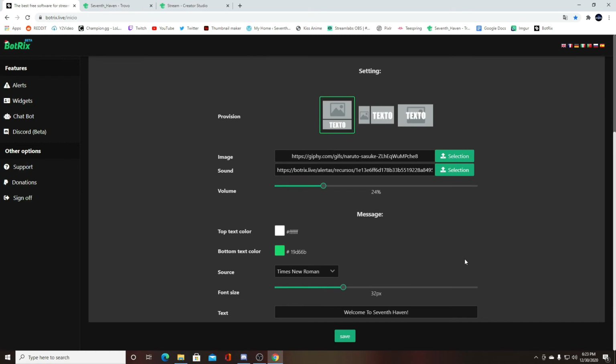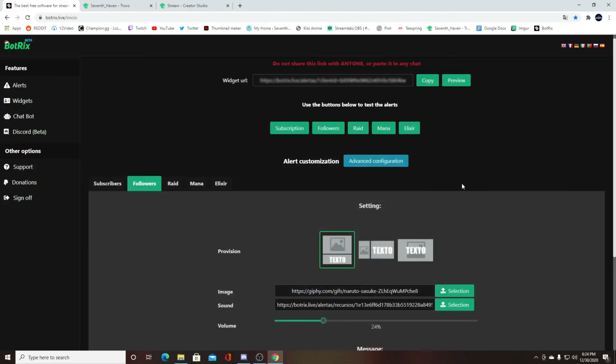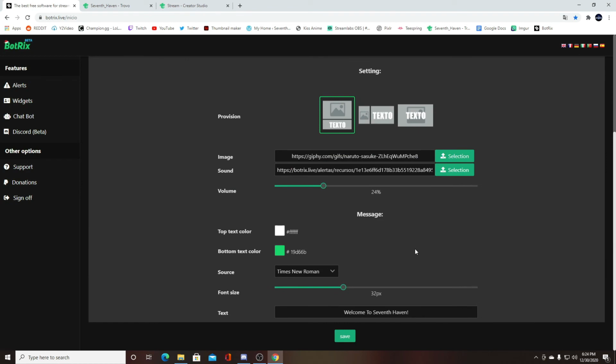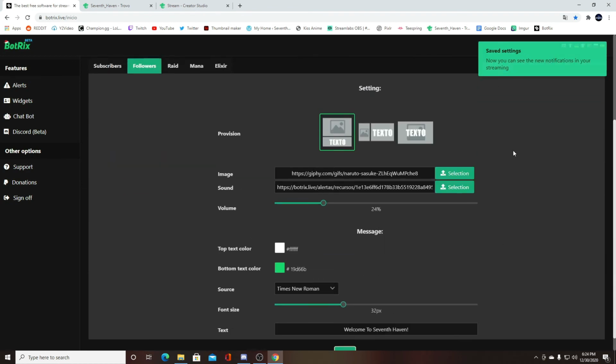This is all self explanatory, but this is the stuff that people do, and then they're just like, why isn't it working? Well, you never did copy and make a browser source to put in there. It's not something that's just there. It just says widget URL. So you want to hit save, and it'll tell you that it's saved.